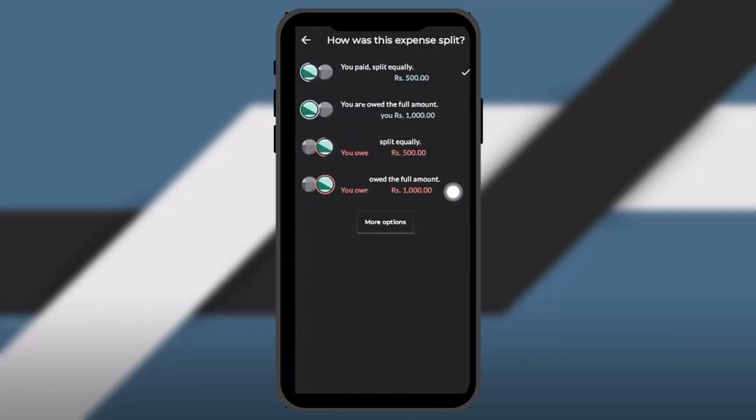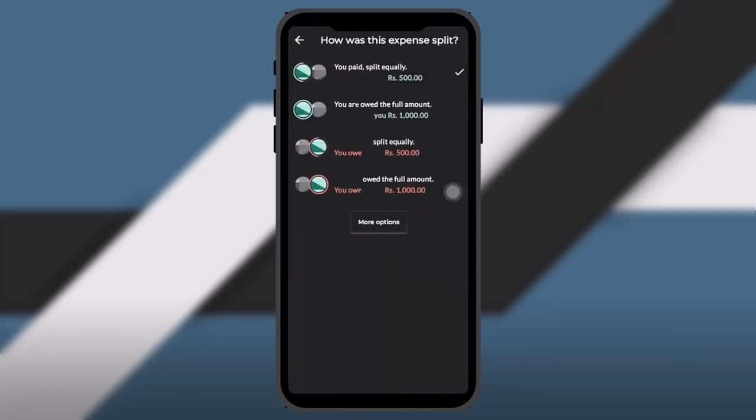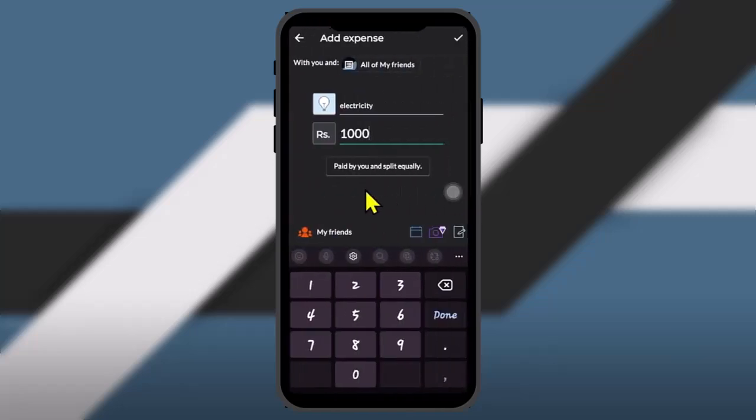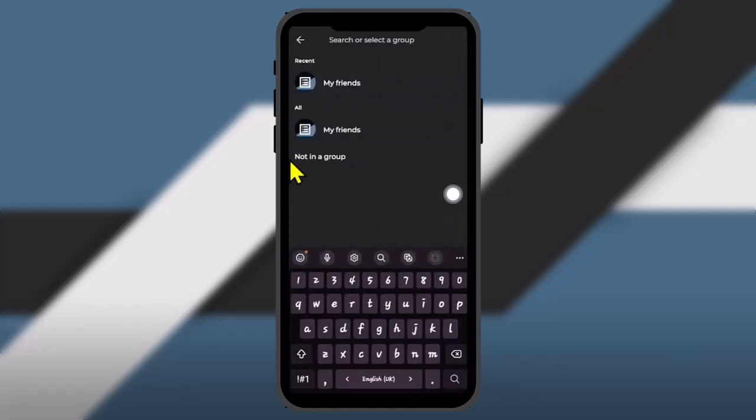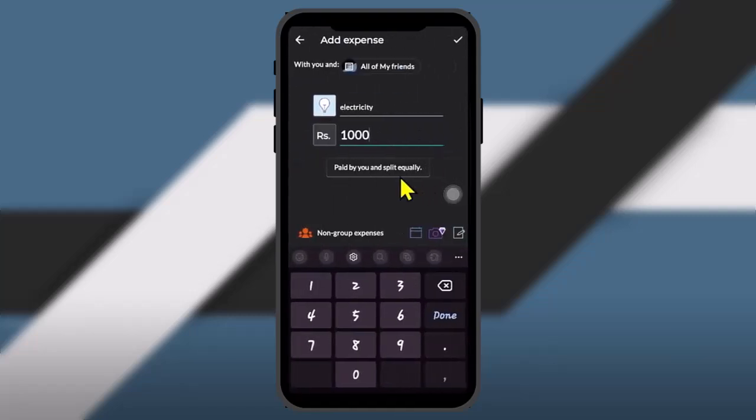Now the next thing is, once you have selected your person, you can either schedule the payment as well, and if you are doing an individual payment, then tap on this my friend options and then tap on not in a group. Now once you are done with that, just simply check all the details, and once you are done, tap on the tick icon on the top right corner of the screen.